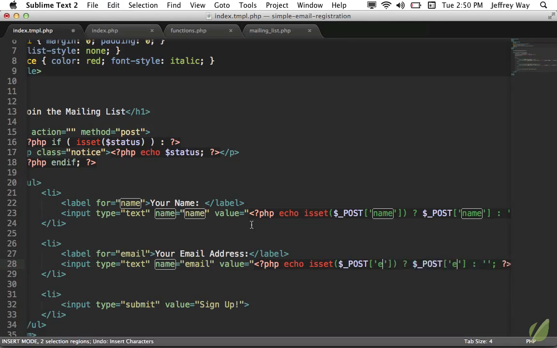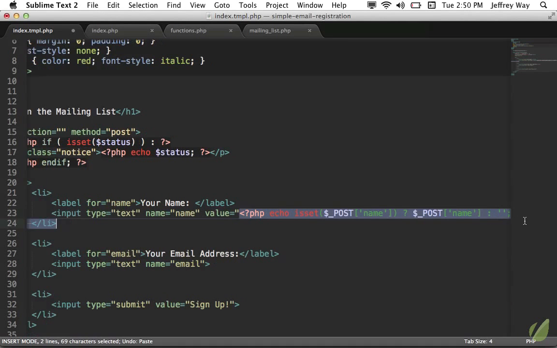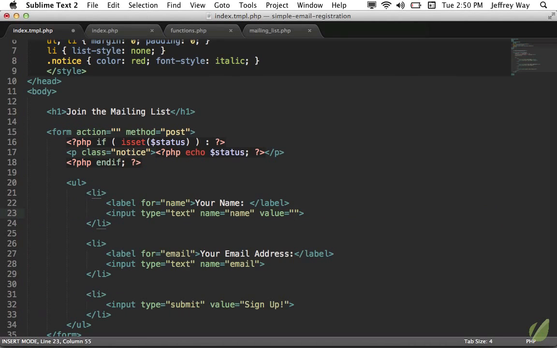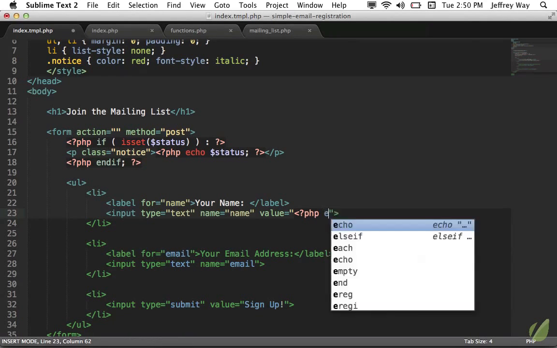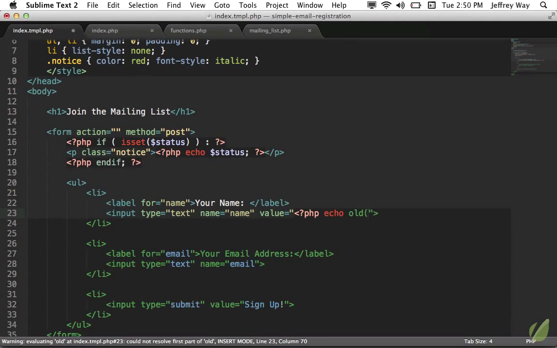So here's a better idea. I'm going to back up just a few steps, get rid of all of this entirely, and instead I simply want to call a function. So I'm going to PHP echo, and our function is going to be called old, and I'm going to pass in the name of the input, like this. And that's a little bit cleaner, but we can even make this more clean if you can depend on using shortcodes, or you're using PHP 5.4.